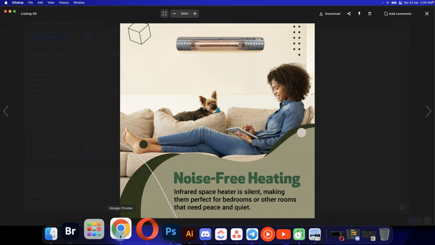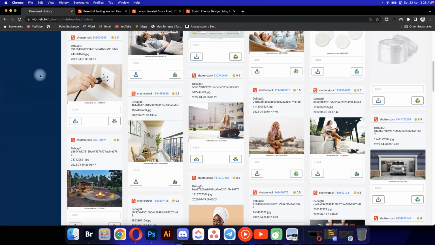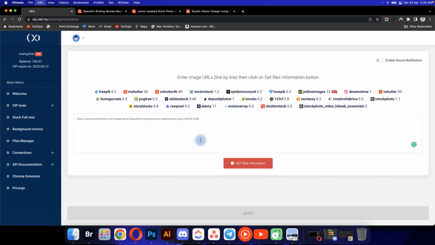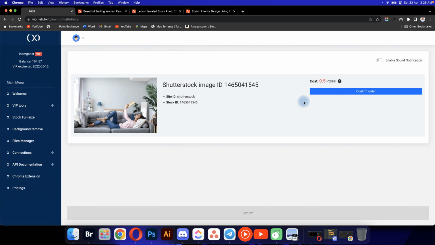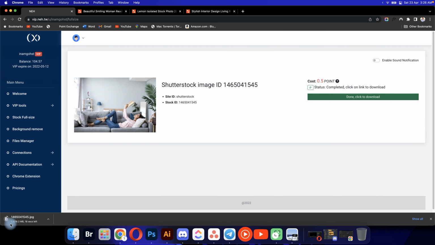How do we do it? You can just copy the URL, come here, go to stock full size, paste the link, click on the button, confirm your order, and it's processing. And I clicked and it's ready. You can see this file is like 18 MB, which is good because it's a high resolution image.